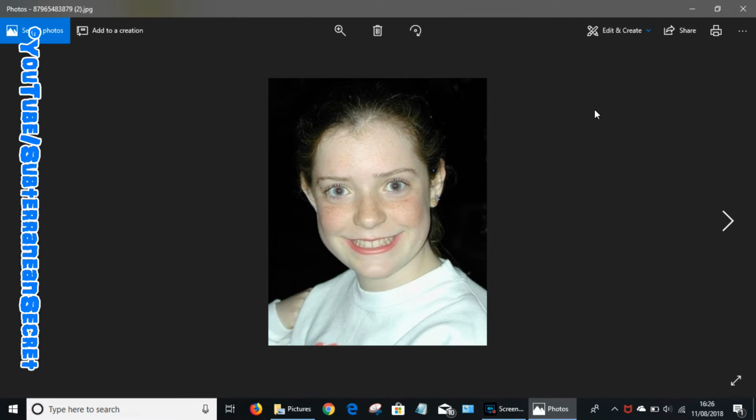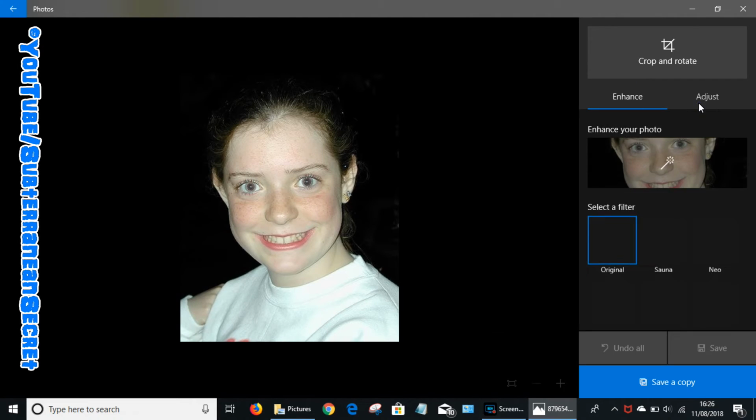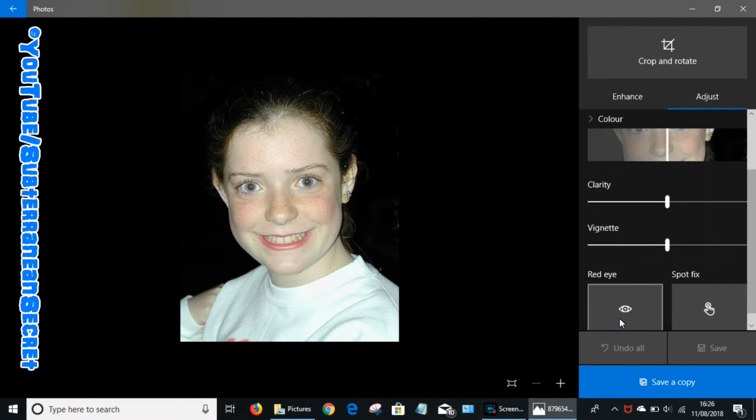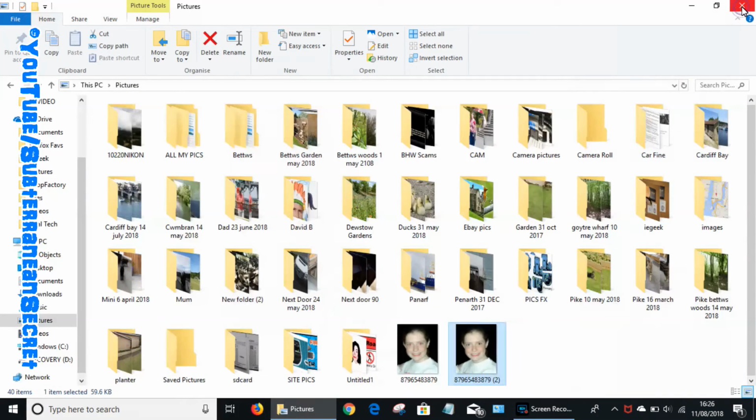Simply open up your Windows 10 default photo viewer slash editor and click on the edit options, edit, adjust, and then scroll down to Redeye and simply highlight the affected area and save your picture. So it's really as simple as that.